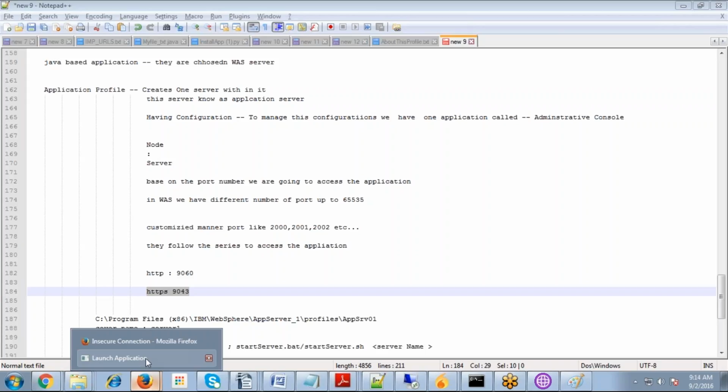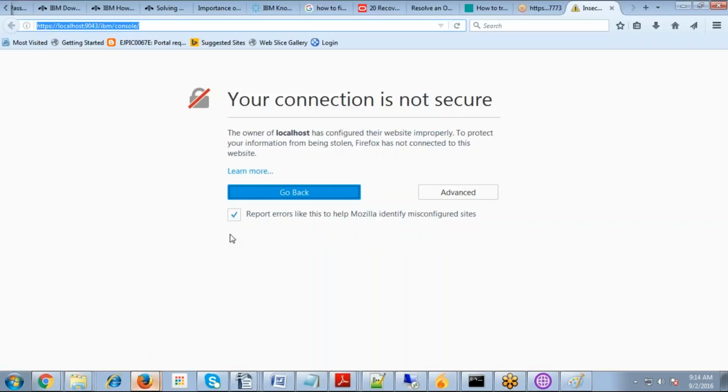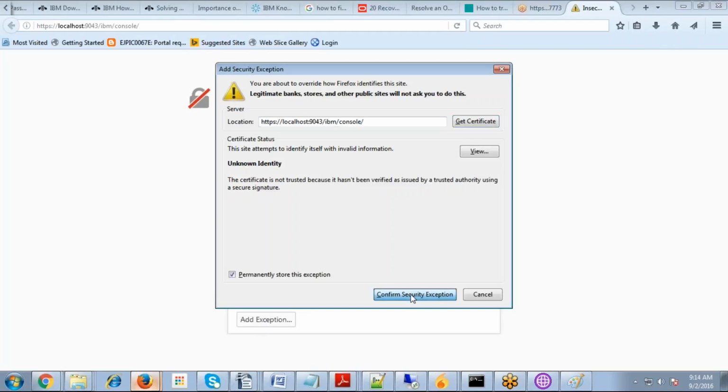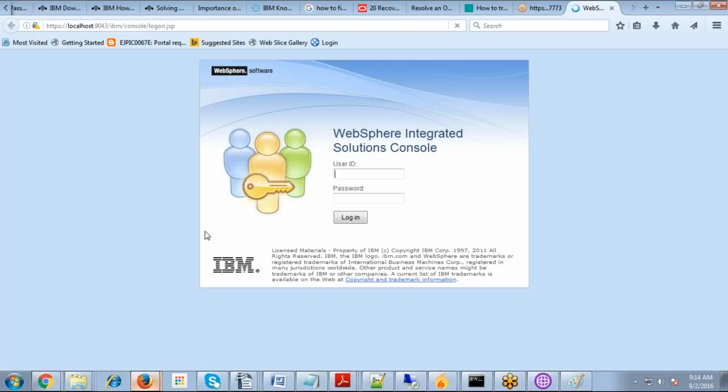So when you are clicking on HTTPS, we always get some security related concern. We go with advanced, add exception, confirm security exception. So this is our admin console. By using the user ID and password, we are able to log into it.